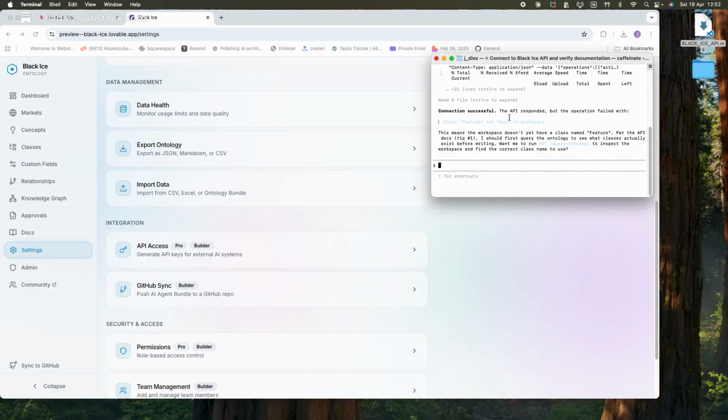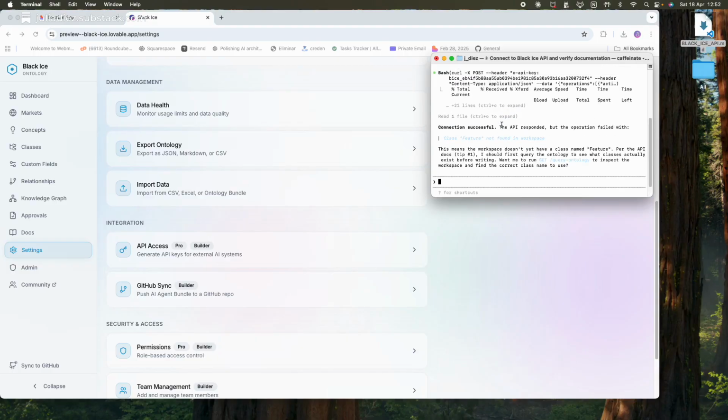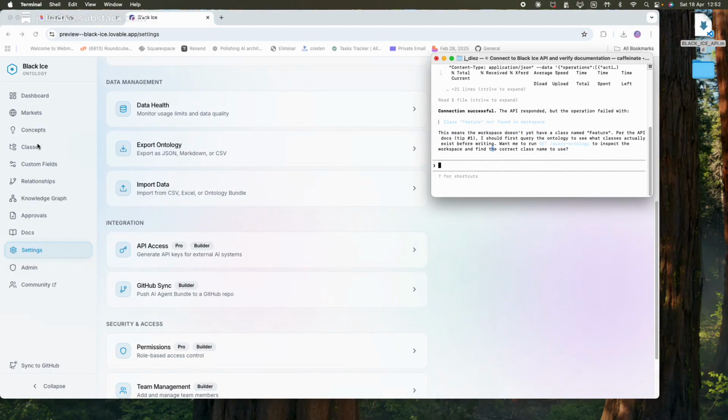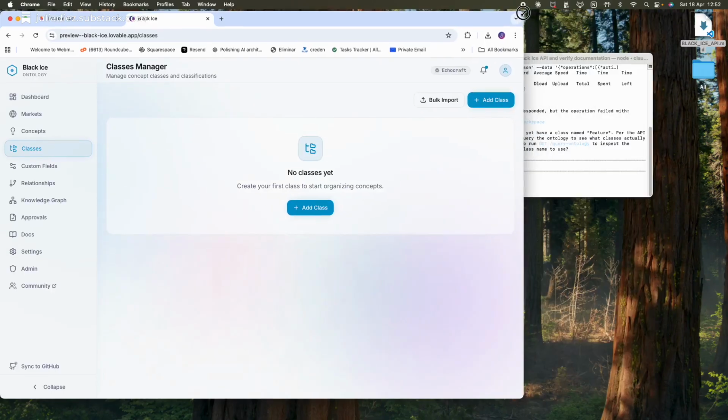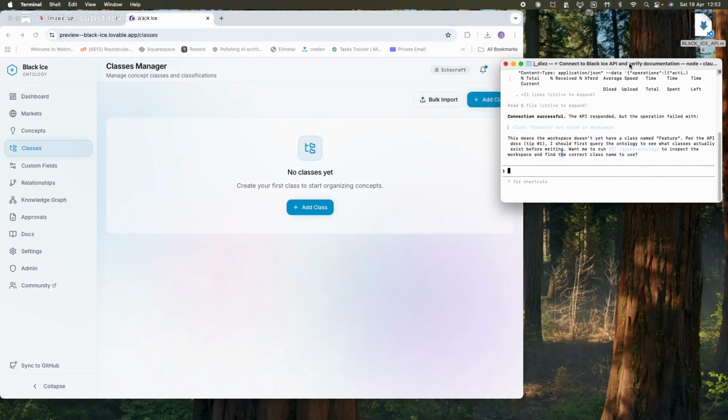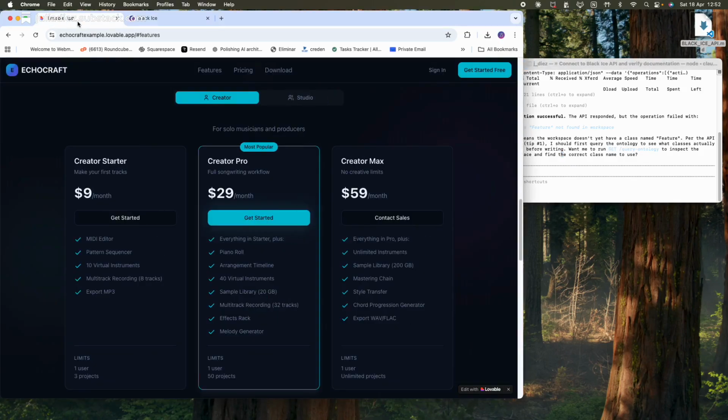Okay, so the API responded. This operation failed actually because on my initial command, I was asking for something before I had any classes created. So the first thing that I'm going to do is create some classes. Classes is a way that we have to organize concepts that belong to the same group. Let's take a look at this example.